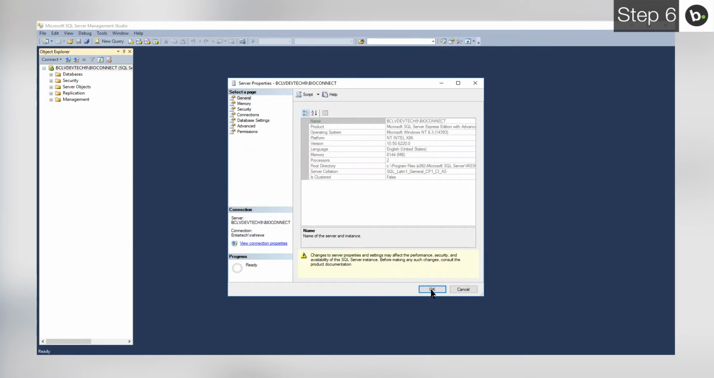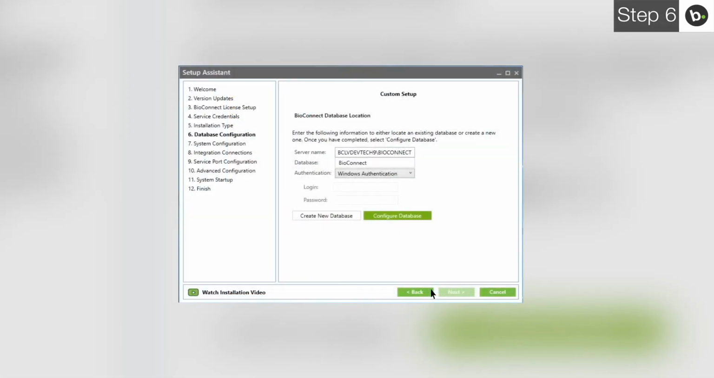Ensure that the version is 10.50 or higher. If the instance has a recent enough version, take note of the name and type it next to server name in BioConnect.